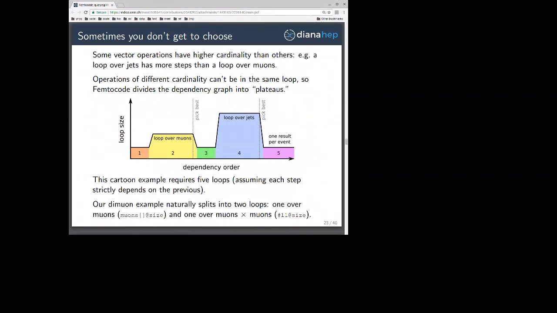Page 23, our dimuon example splits into 2 loops.